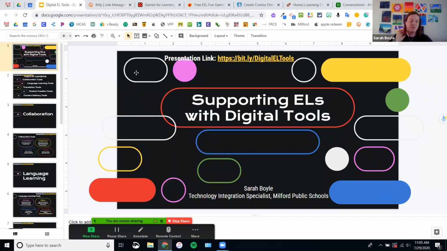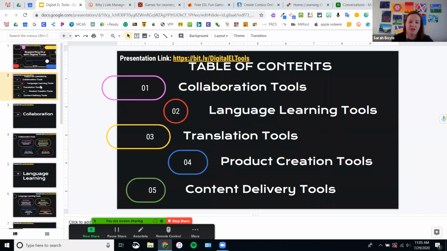When I was putting this presentation together, I started thinking about the tools that we use to support our students and what supports our EL students particularly need. So I came up with the categories of collaboration tools, how to get them to collaborate and participate, tools specifically for learning English, how to pick up those words and learn the language itself, and tools to help translate, both when you're communicating with the student and when you're communicating with their families.